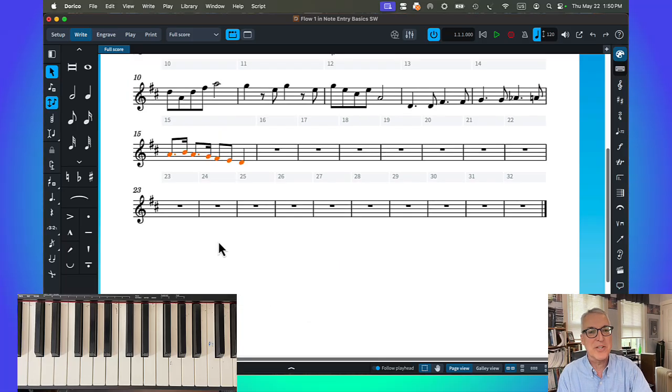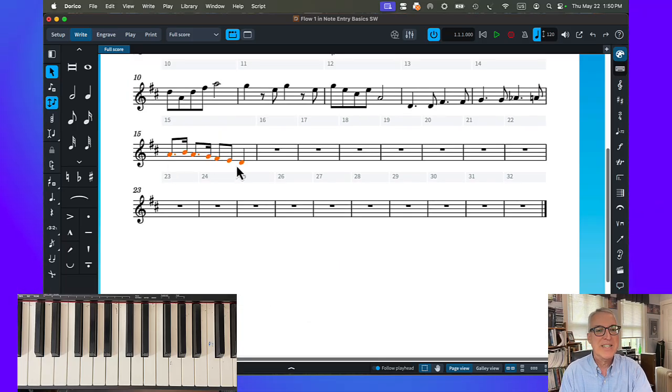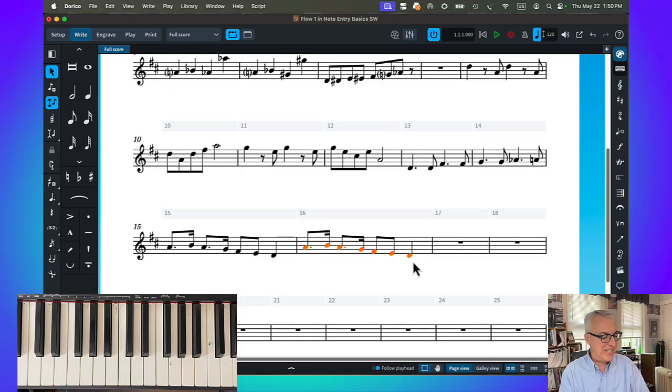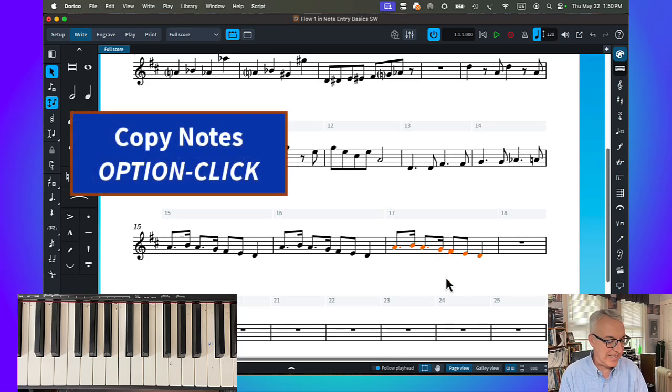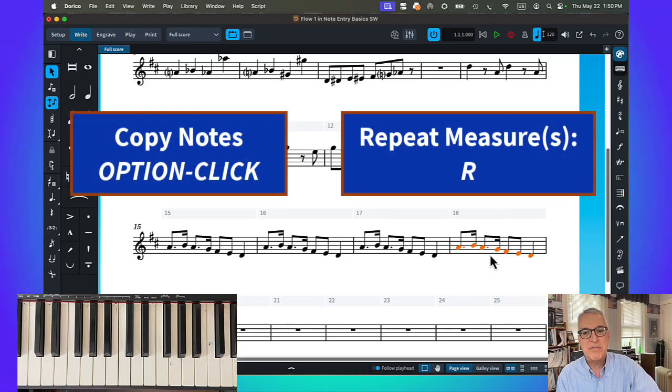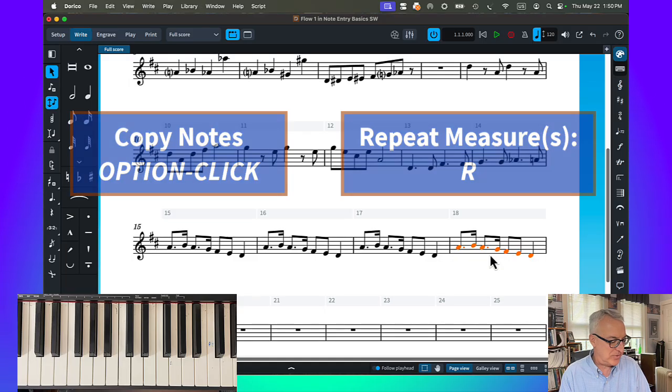Or let's also rehearse something else. Remember we did shift clicking to select those notes, and now if I option click over here, I get those same notes. Practicing something that we showed you earlier, the option clicking or the R for the repeat. Either way, those are great shortcuts.